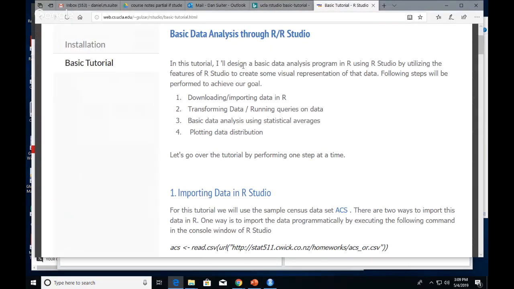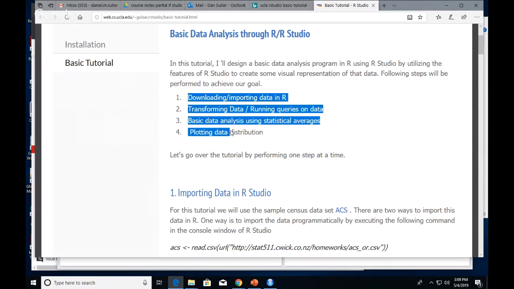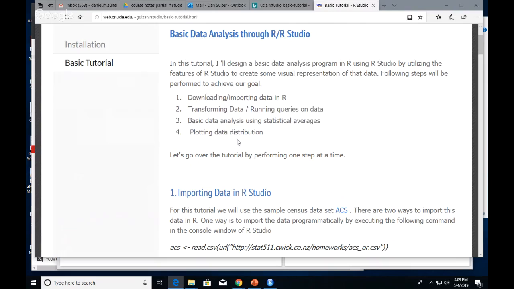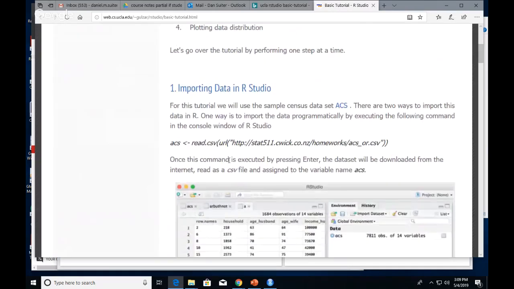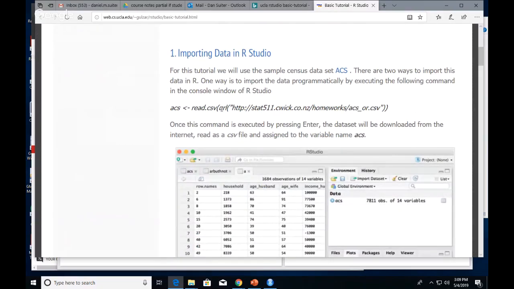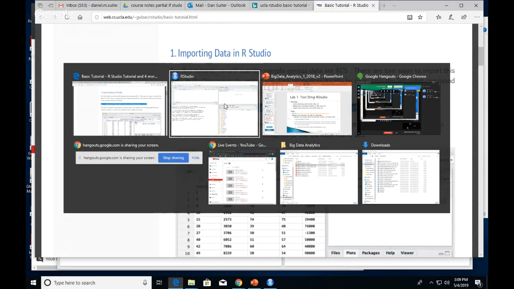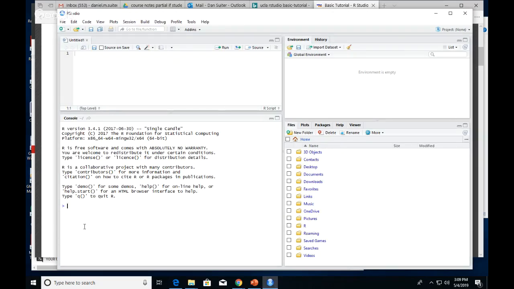Okay, so what we're doing is these four steps. This is what the tutorial covers. One step at a time. Take this italicized line, copy it, and Alt-Tab is your way in Windows of going through various applications that are open. So if you just do Alt-Tab and go to RStudio, I want to paste that in on the console. So Control-V, paste it in.